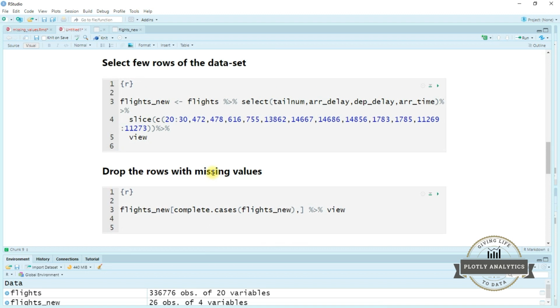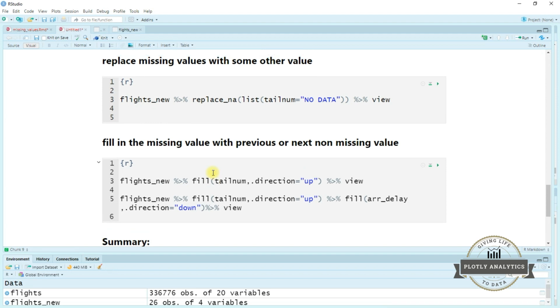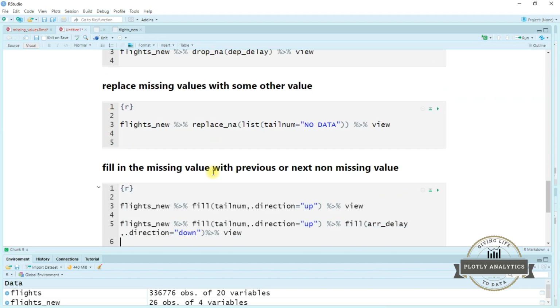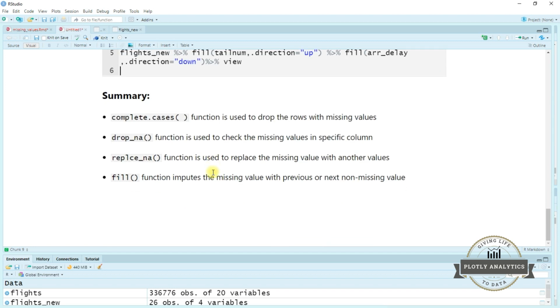Right, so lots of functions we have seen in this video. We started with complete.cases, then we saw drop_NA, then we saw replace_NA, and finally we used fill to fill in the missing values with the non-missing values. So just to summarize what we have done, we started with the complete.cases function. Complete.cases function is used to drop the rows with the missing values.